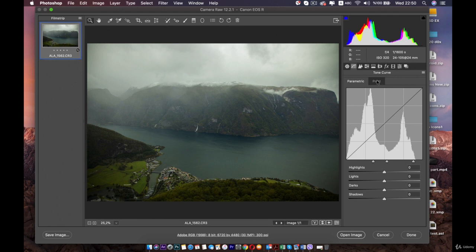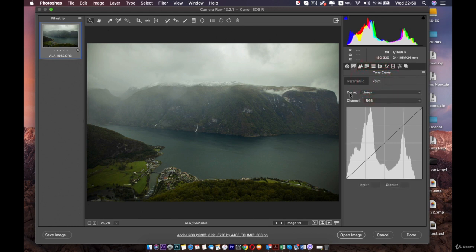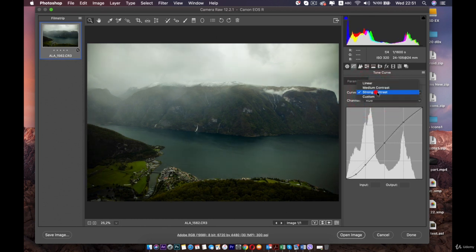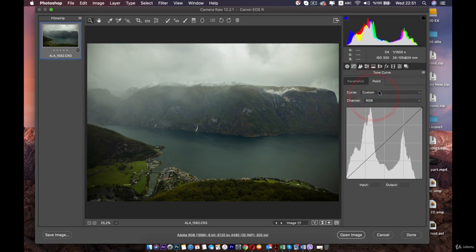Now let's move to the point. Here we have the preset for the curve. We have the linear, we have the median contrast, we have the strong contrast, and then we have the custom. Let's go to the linear, and we are going to make some points on this line to play with the highlight and shadow. Because you are working with the RGB, we will be playing with the highlights and shadows.